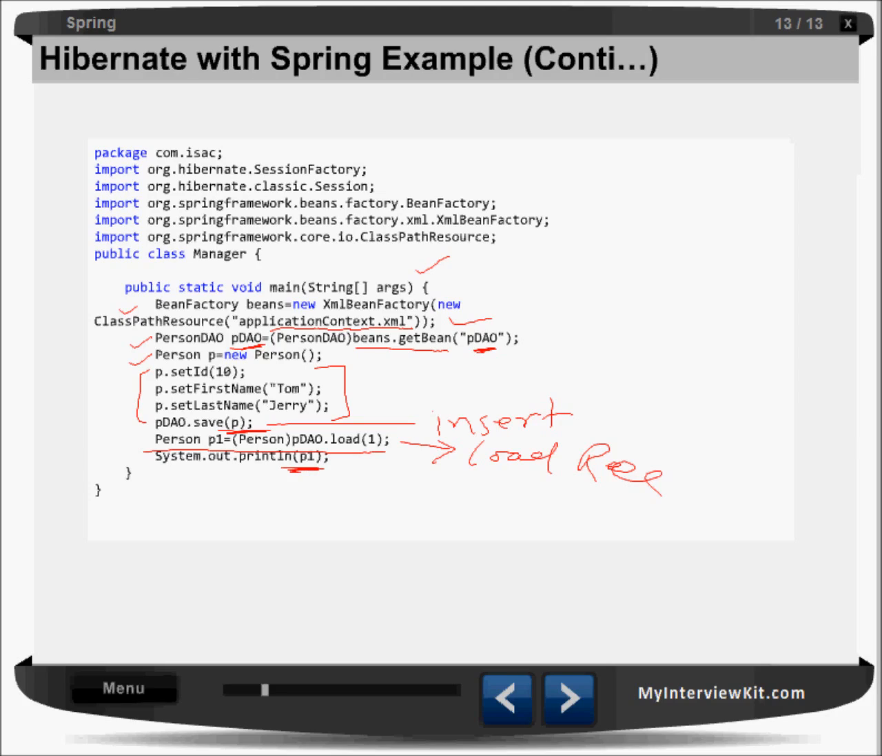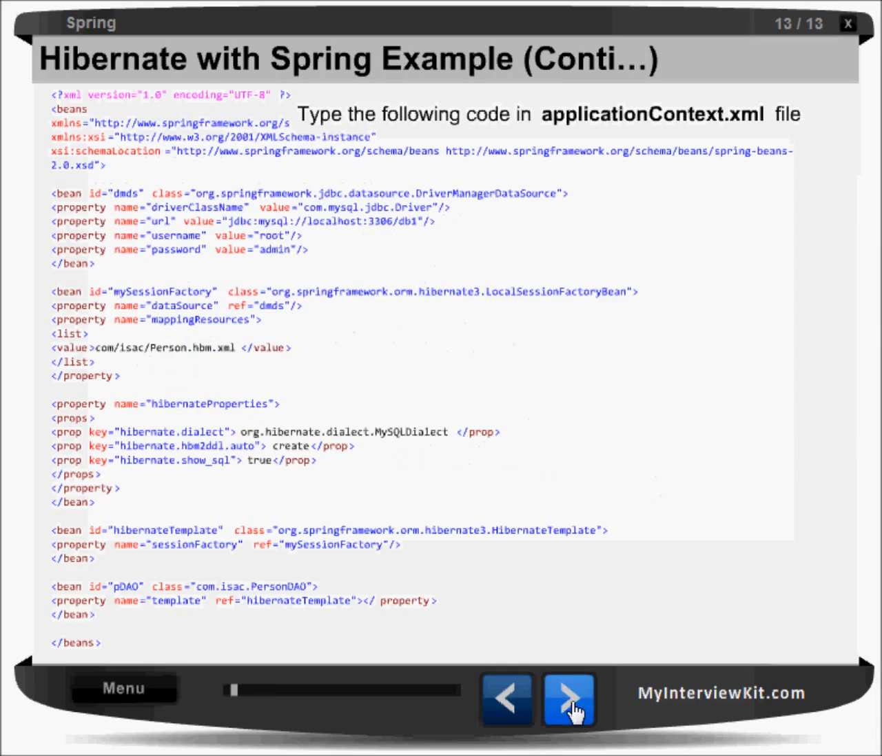Now, next we have to understand the applicationContext.xml file. What is the code in that? We are doing all the mapping here, I mean, all the configuration here. So you can see this. We have one ID, that is one for person DAO, right? We have created three classes: person, DAO and manager. So manager is the main class now.